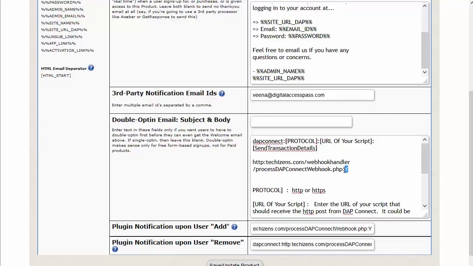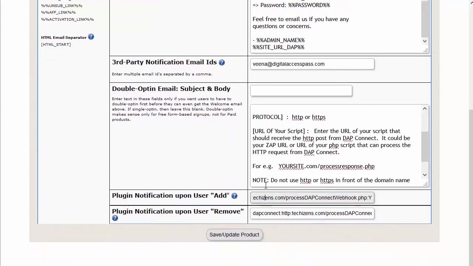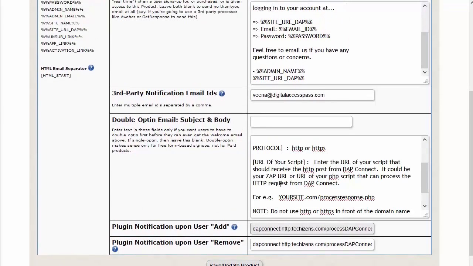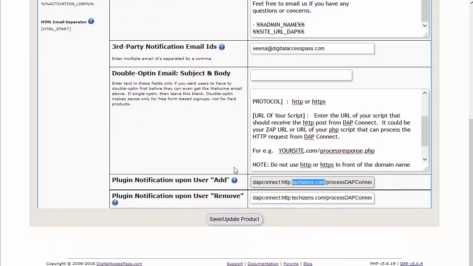So if it's a paid product, then DAP Connect will send out all the order details. If it's a free product registration, then it's not going to send it. But this is the format. Now, you can see that I have entered that string right here: DAP Connect colon HTTP, which is the protocol, colon the name of my website, techisms.com. In this case, I'm testing it here, slash the name of the script that is going to receive this webhook from DAP, and then colon is the delimiter, and I want to send the transaction details, so I have set it to yes.